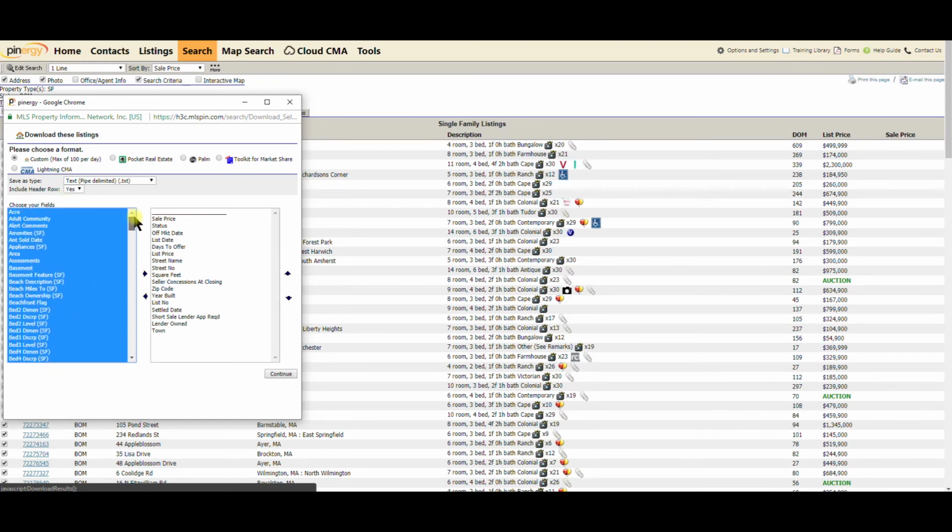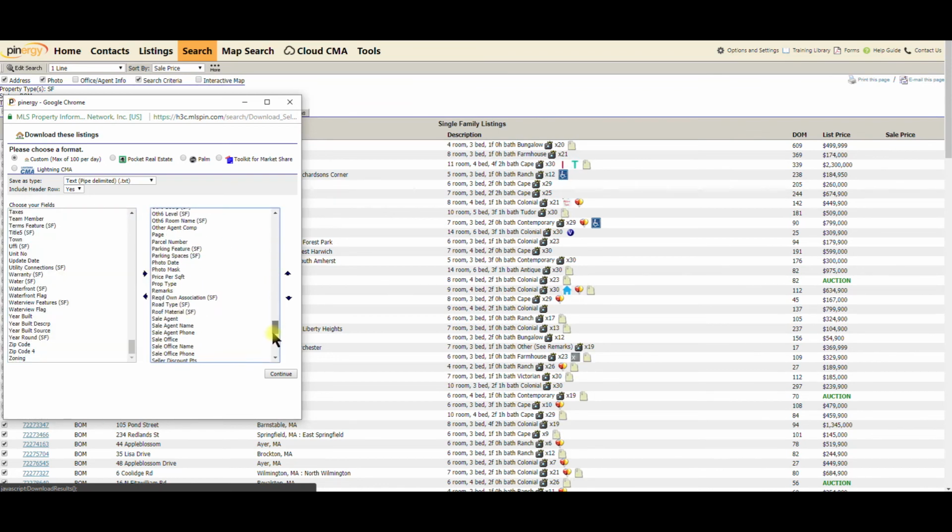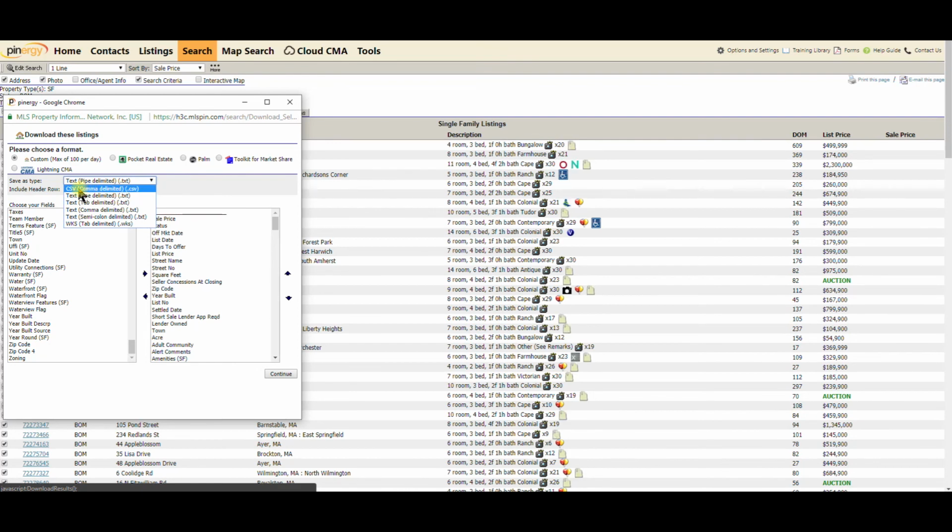So now everything's highlighted in blue. And then all you do is click this right arrow, which will move everything from here on the left over to the right. Okay, so now everything's over there. And now the last thing we need to do here is where it says save as type, be sure that this is selected as CSV. If it's not a CSV, it will not work. And then also be sure that include header row is chosen as yes. And then you hit continue.